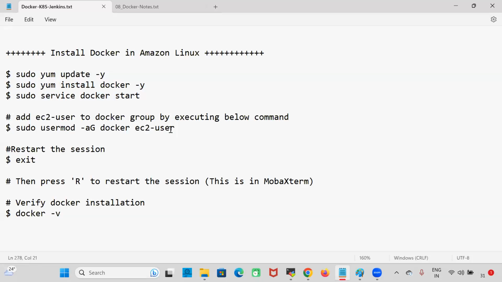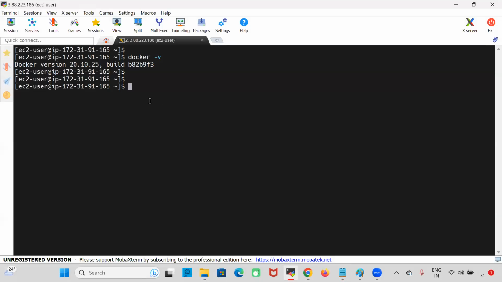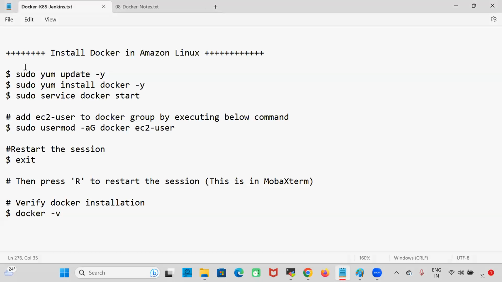To use the Docker software as an EC2 user, we need to add the EC2 user to the Docker group. Add the EC2 user to the Docker group by executing the below command, because I connected to this machine as an EC2 user. As an EC2 user, I need to work with Docker. That's why the EC2 user should be added to the Docker group.